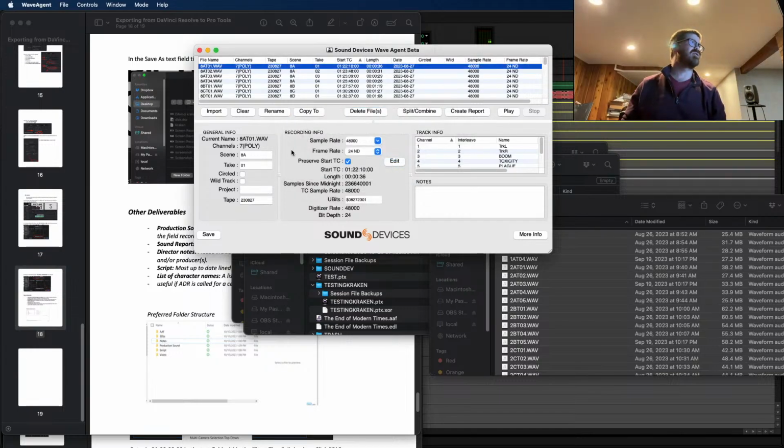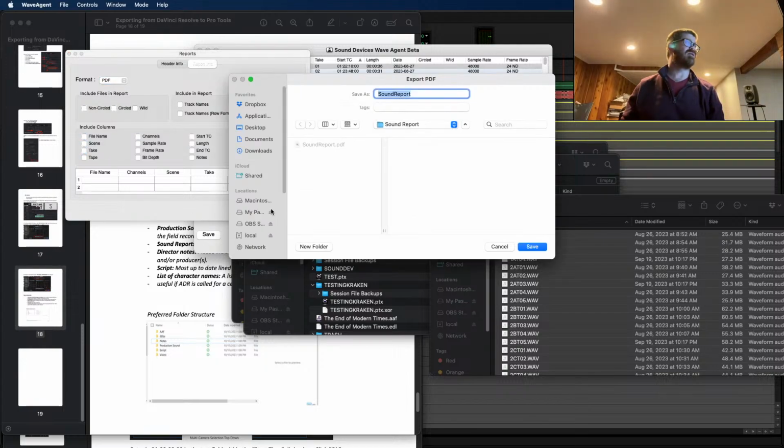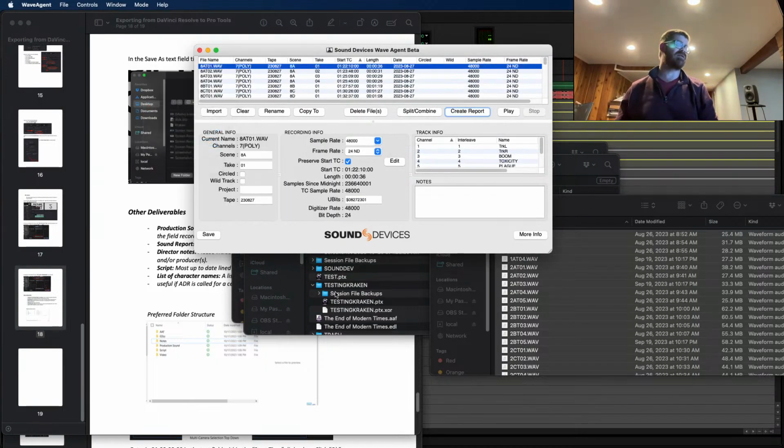Oops, I accidentally clicked the button. And then I will be able to create a sound report showing me all the different things that are used, and it'll make it in a PDF format. Let's see here, I don't think I have one on my desktop, so let's put it on my desktop just to show what that looks like real quick.